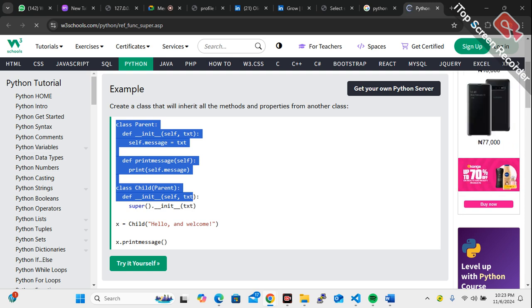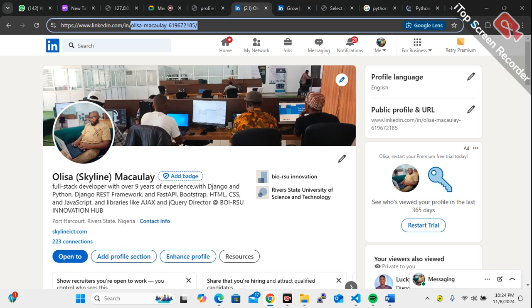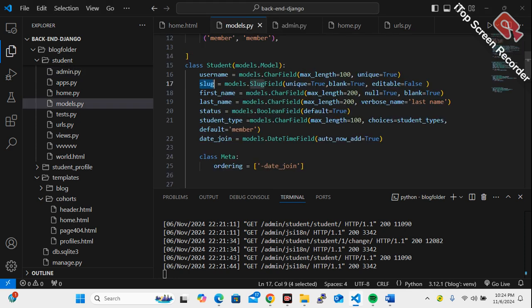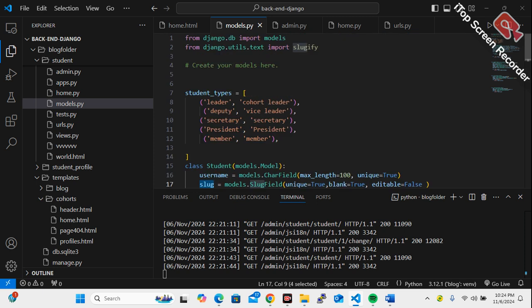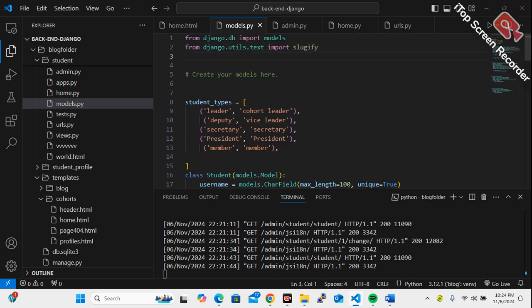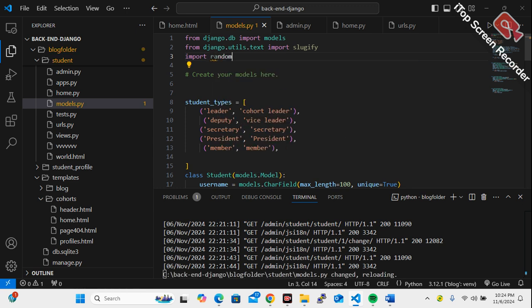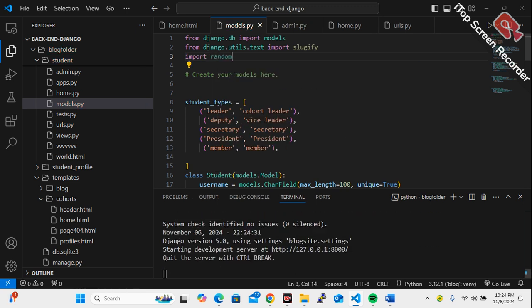And what do we want to achieve? This is it. What we want to achieve is that we want the slug to be the combination of our first name and last name, then some few characters. Of course, to generate something in Python, we're going to use random, right? Yes, sir. Okay. So we're going to import random.